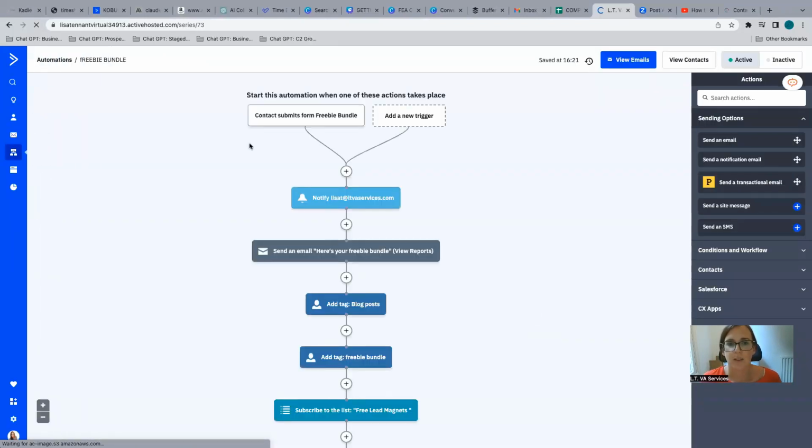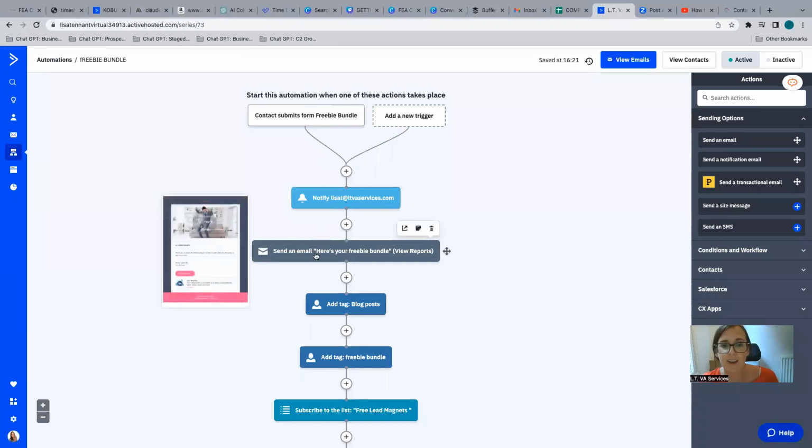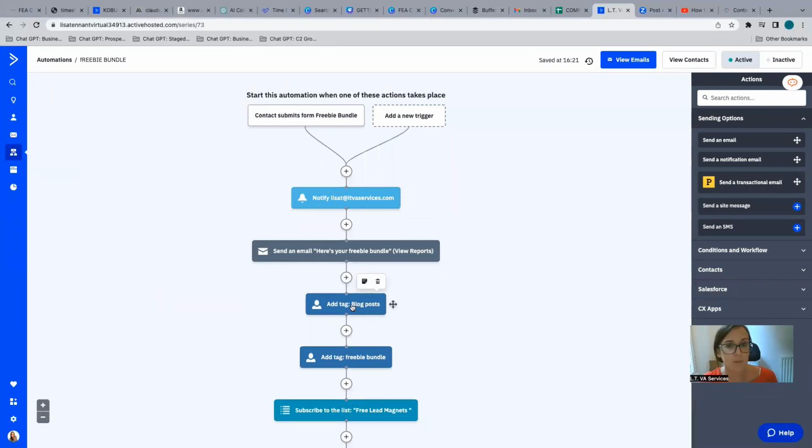So they submit a form, a freebie bundle form. I'm going to be notified to say, hey, amazing news, somebody's just downloaded a freebie bundle. They're going to get a follow-up email to say, here's your bundle with a link to the drive that all of those freebies are stored in. But then we're going to tag them in our blog post tag, which means now they're going to be told every time a blog post is posted.